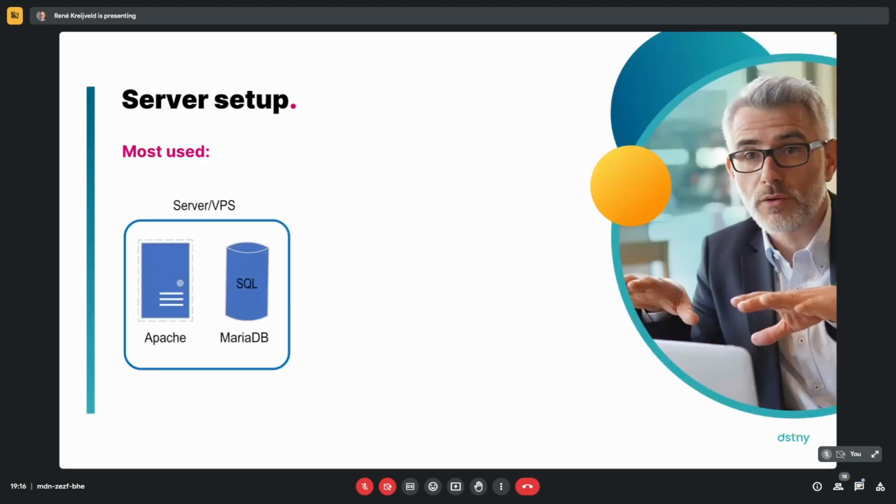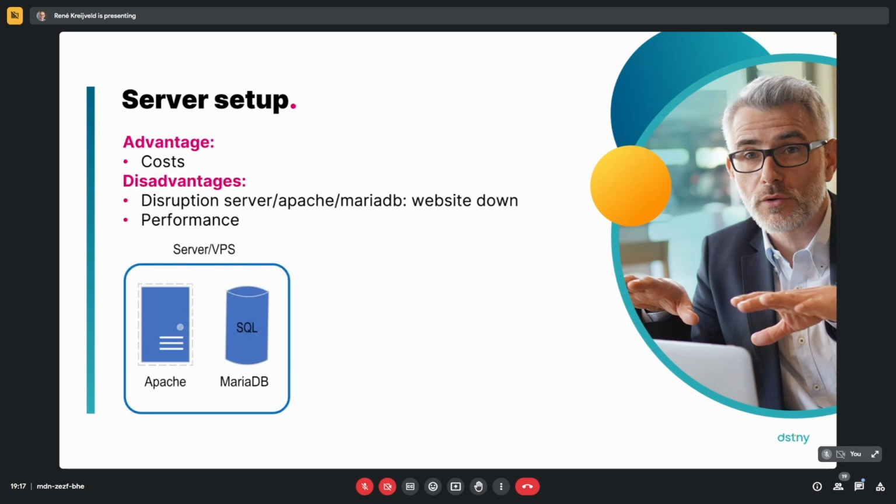So, server setups. The most used option nowadays for smaller websites is a server which holds a web server process, mainly Apache, I think, for Joomla, but could be Nginx as well, or OpenLiteSpeed, and a database server, being MariaDB or MySQL. That's most used. What are the advantages? It's the costs. You only need 1 server in which you can run multiple websites with multiple databases.